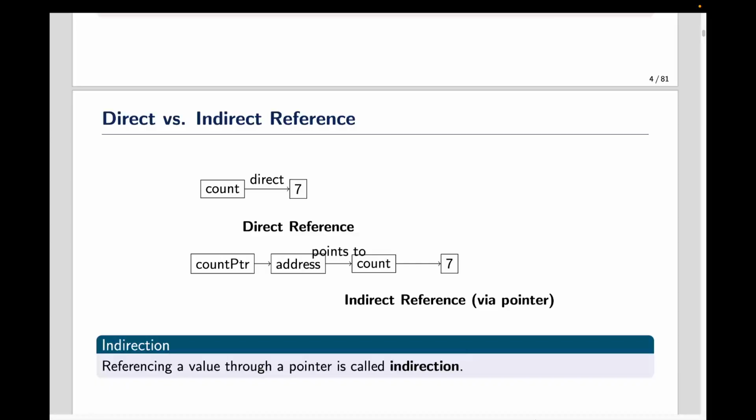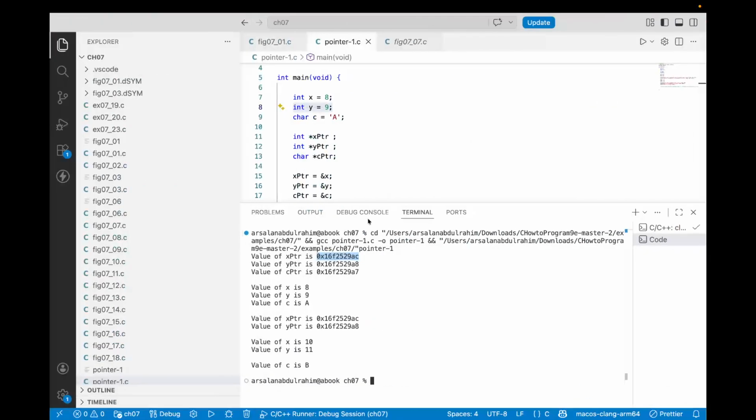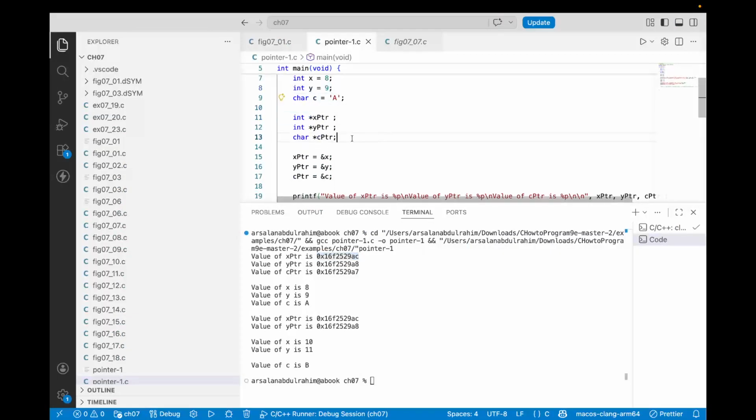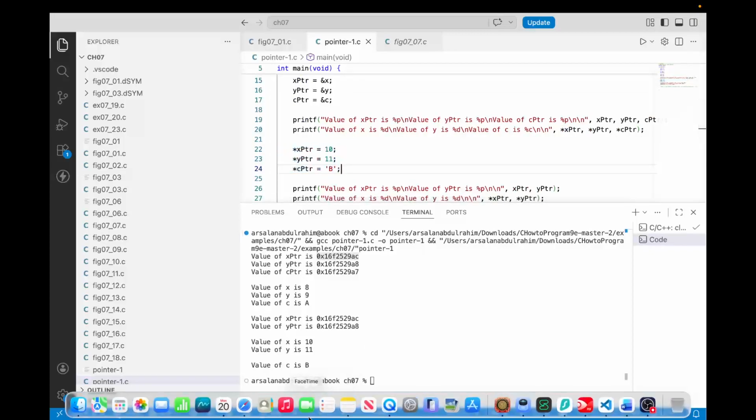So this is the same thing which we have just done over there. We are referencing our variables xptr, yptr by using this star, accessing them and changing their values. This is called indirect reference.